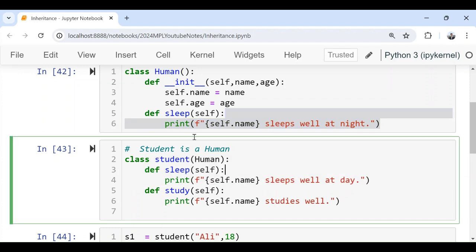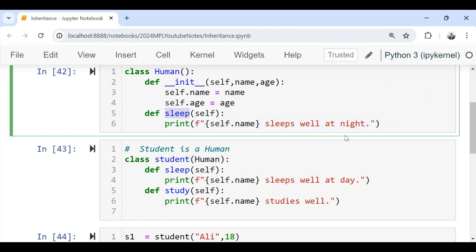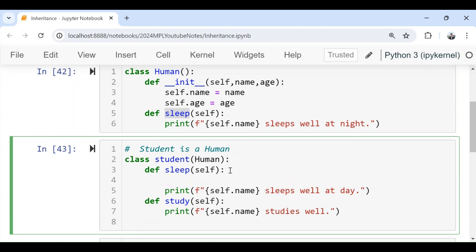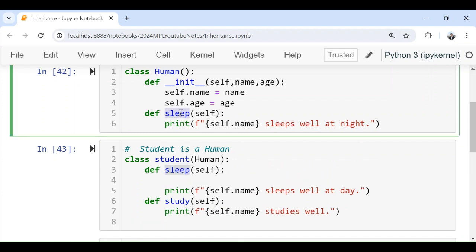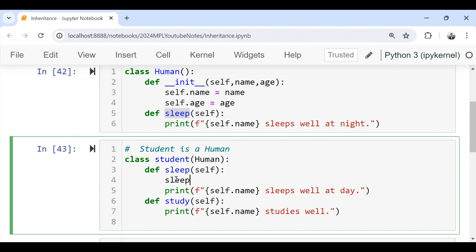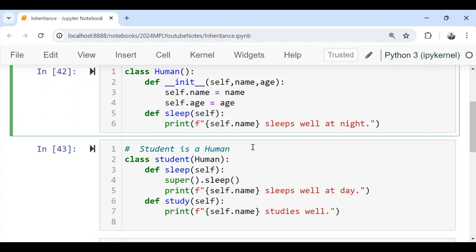So if I want to call the method of the parent class inside this one, I want to call the sleep of the parent class. If I just write sleep like this, what will happen? The program will be confused, since we have one sleep method here and one sleep method here. So if I want to call the sleep method of the parent class, I have to use the super keyword. What does it mean? It means that now I am calling this method, not this method. So this is how we call the method of the parent class inside a method of the child class.